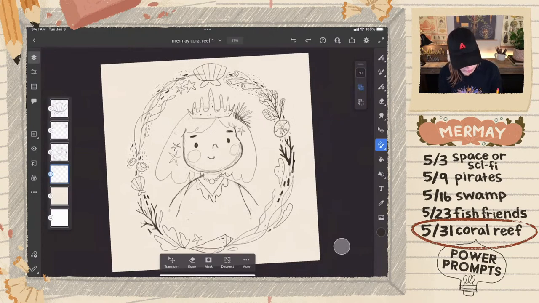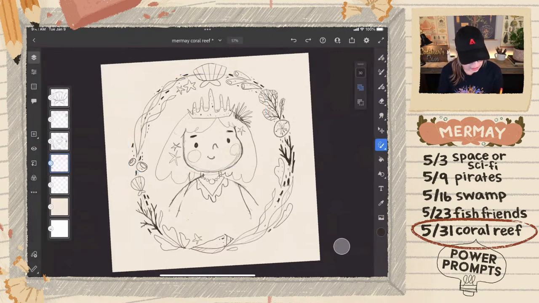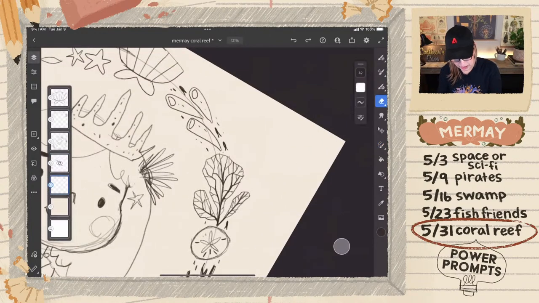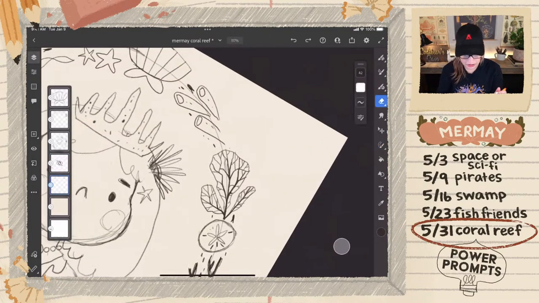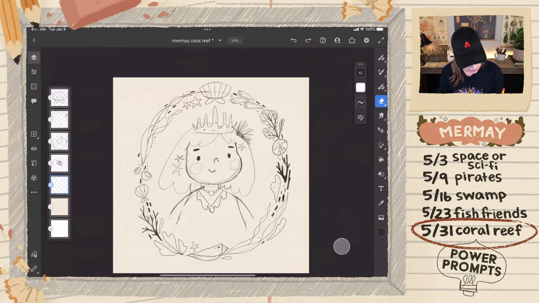Okay, that's the majority of them. And let's go ahead and duplicate selection, and then I'll make that invisible, and then I'll go back to the guide layer and I'll just go ahead and erase these guys. Or actually, you know what? Oh shoot. I drew those little guys on there too.